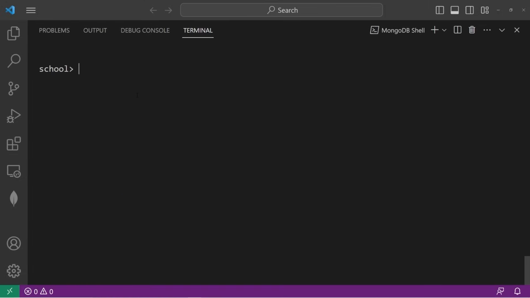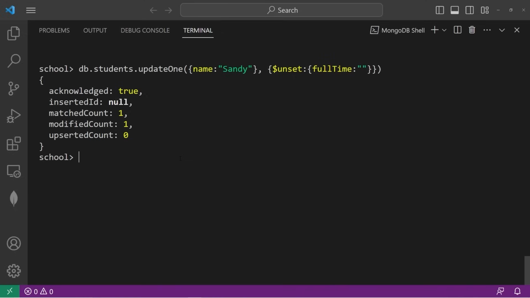All right, let's unset the full-time field for Gary and Sandy. db.students.updateOne. Let's select name, Gary. We will use the unset operator, then add the changes to be made. Full-time, then we'll remove it by placing an empty string. I'm going to copy this line. We'll reuse it later. That was acknowledged. Then let's remove full-time for Sandy. That was acknowledged as well.